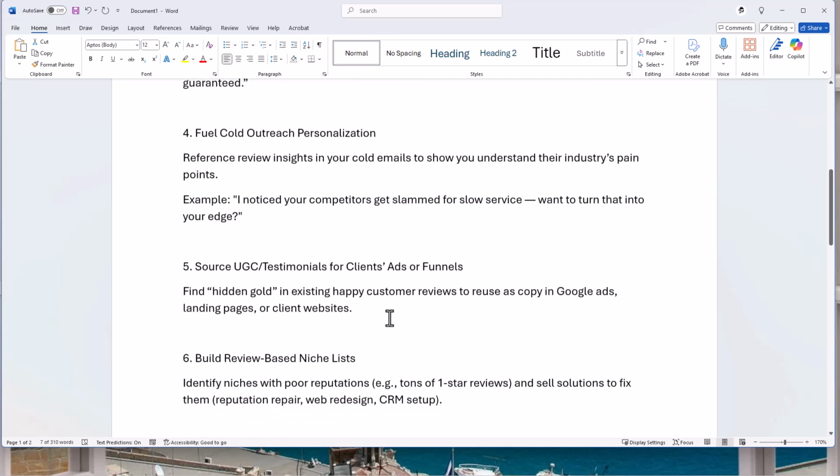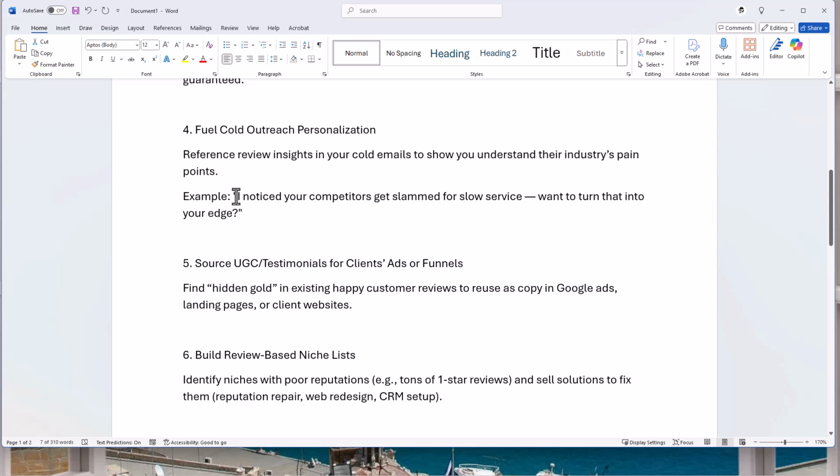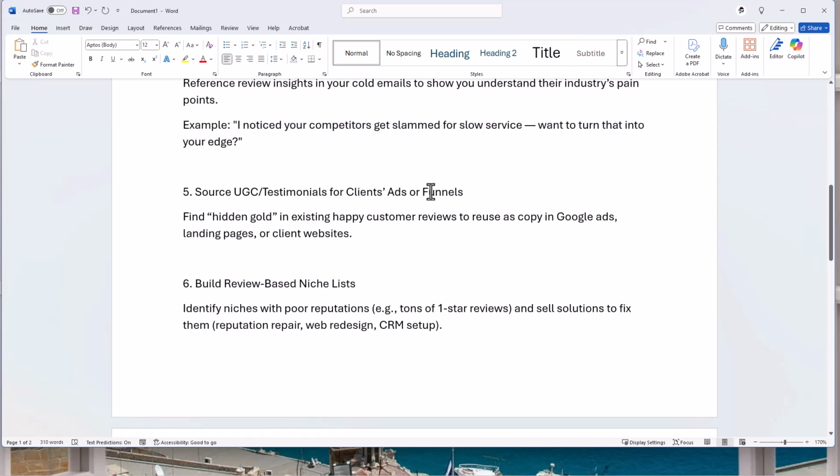So you can fuel cold outreach personalization. Here's an example. I notice your competitors get slammed for slow service. I want to turn that into your edge. And so you can then go and market to their competitors as well. Like if they cancel you or whatever, or if you aren't exclusive, you can understand user generated content.